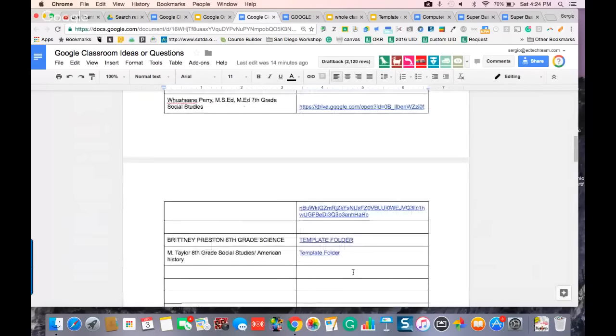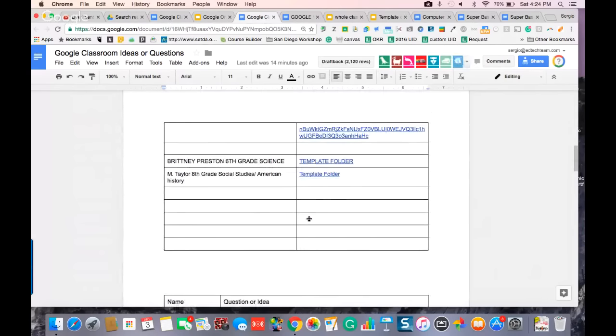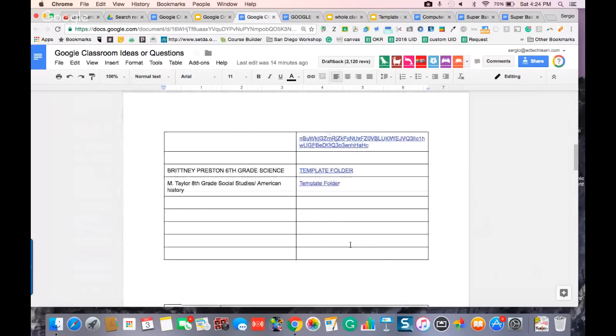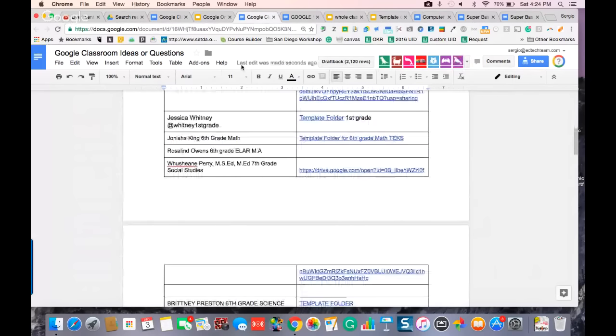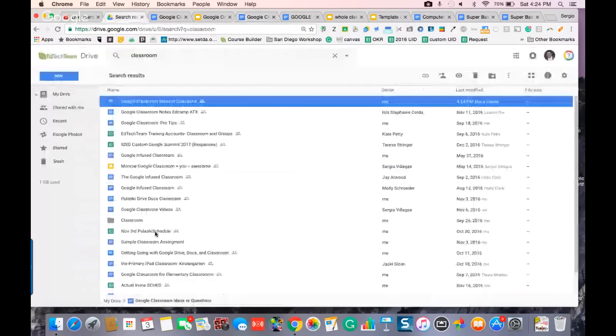If you see value in this, please add your name here, link to your template folder, but you need to make your template folder publicly viewable. You might see some of these that you can't view. That means that people forgot the final Google Drive step. I'm going to show it one more time.